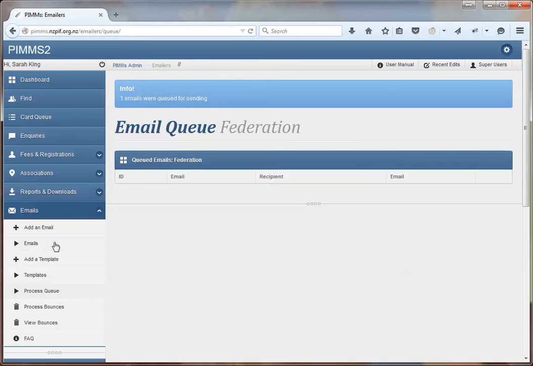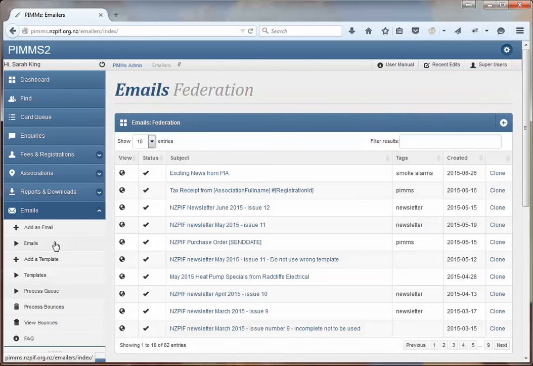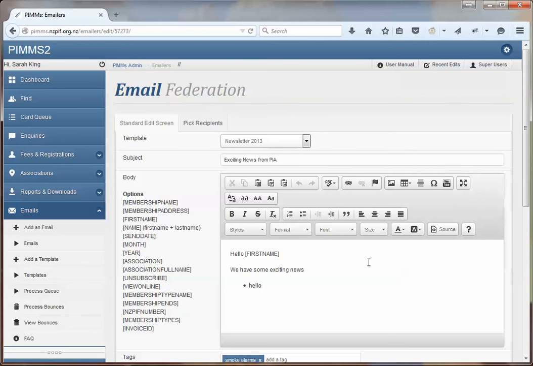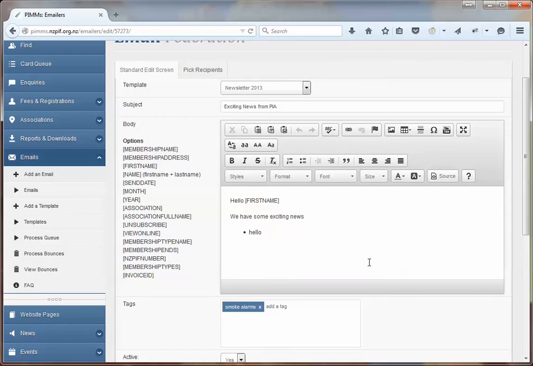It does take me into the email queue, and we'll cover that later on. But when I come back to emails, I can see that my email is there. Open it up, there are my changes, and I can keep editing it and making changes because I've looked at my draft that I've sent myself and I've seen what needs to change.